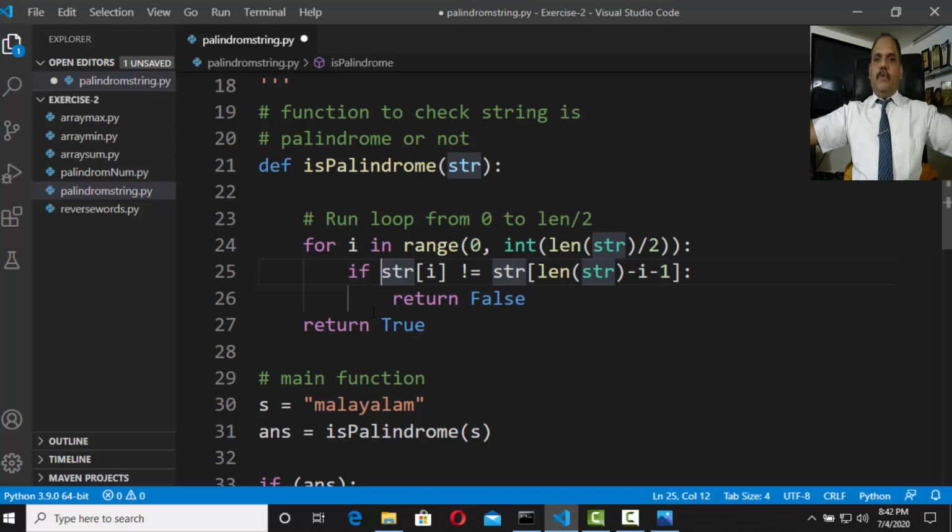Compare both. If they are not equal until the mid of the string, you have to do the process repeatedly. So for i in range 0 to length by 2, if str[i] is not equal to the corresponding character, that is, if the characters in the first and last, second and second last do not match, then return false. Otherwise, if it is matching each and every character, let's understand: the first character matches with the last, the second character matches with the second last, the third character with the third last, and in this manner you come to the mid of the string.